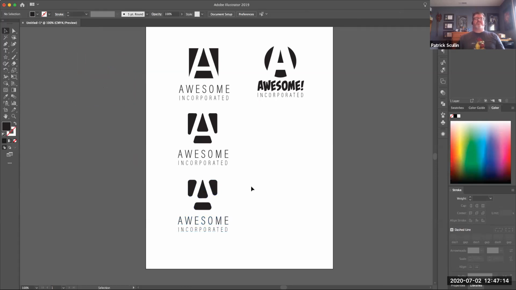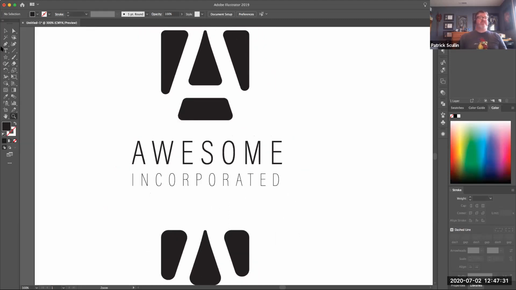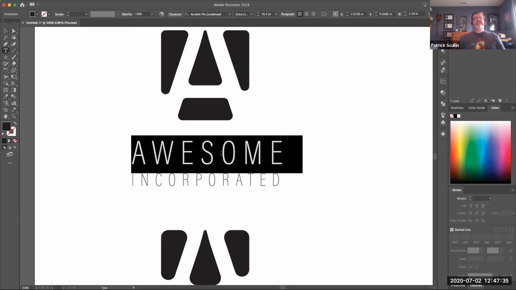and so on. Great. Now let's talk about altering the text itself. As you've noticed, I have this awesome incorporated. Well, maybe I want to alter that a little bit on this one. So if I zoom in and adjust this block of text by itself, these letters still are text. So I can highlight them.